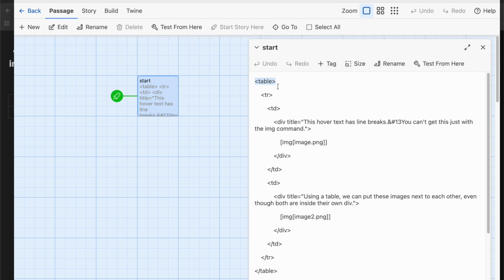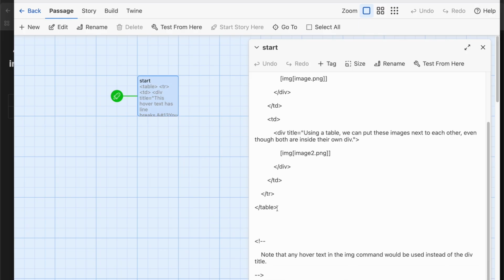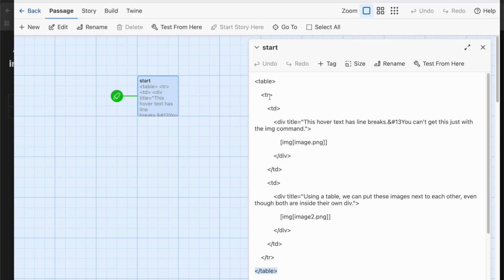So we have a table, and so at the end we have a slash table to close it off. We have a TR to begin a row. In this particular case, we're only going to have one row and two cells because we're just demonstrating how we can put things side by side. We have a TD, which begins a new cell. Then we have the div, the title with the hover text with ampersand #13 to indicate a line break.